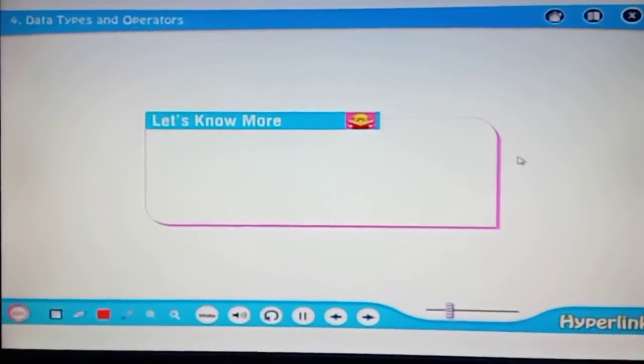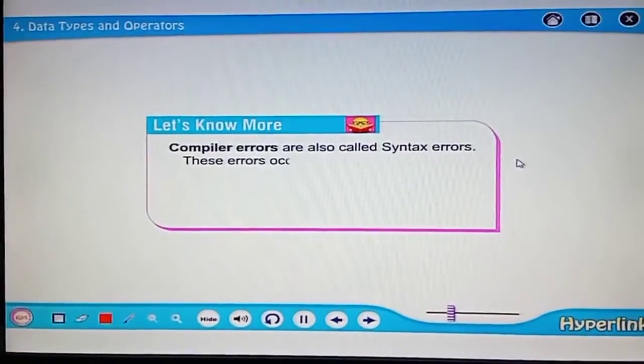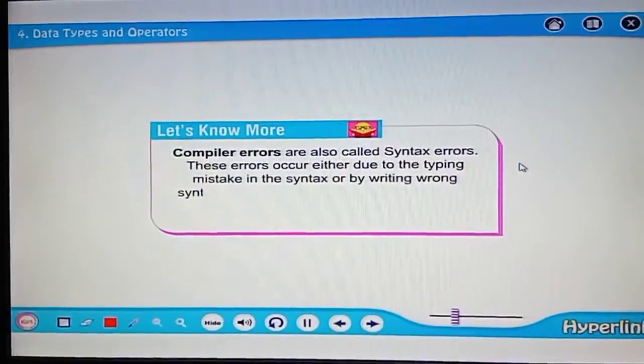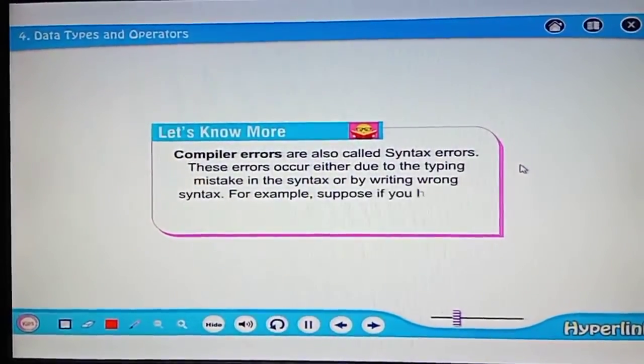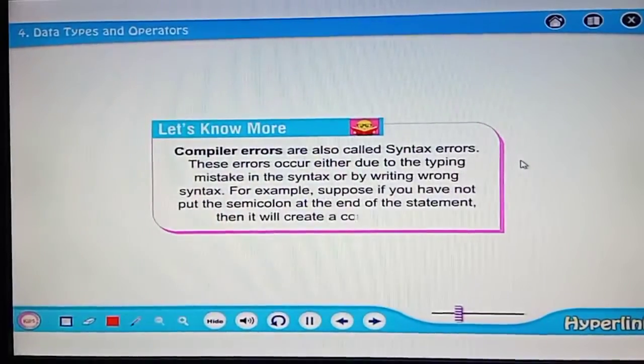Students, let us know more. Compiler errors are also called syntax errors. These errors occur either due to a typing mistake in the syntax or by writing wrong syntax. For example, suppose you have not put the semicolon at the end of the statement, then it will create a compiler error.